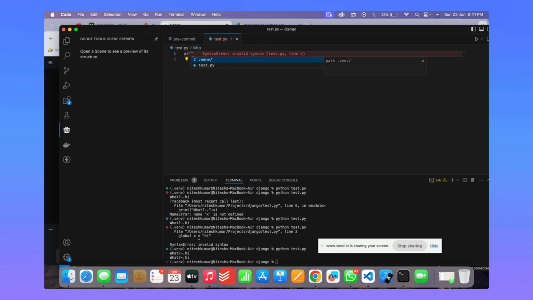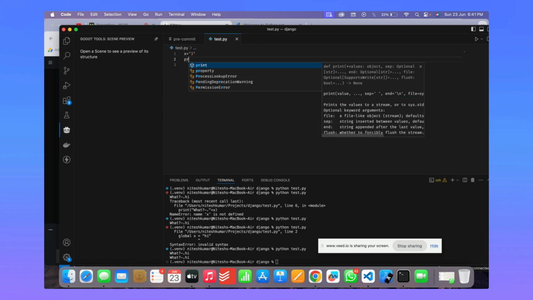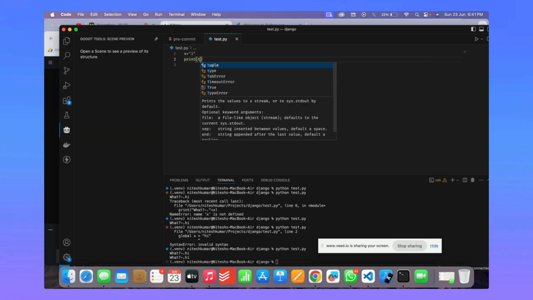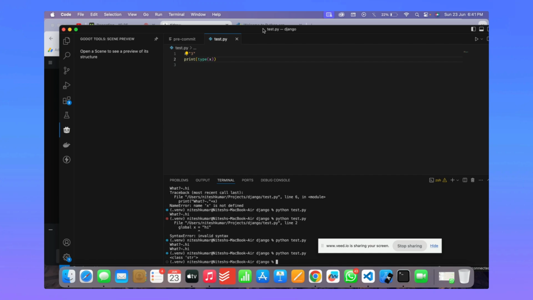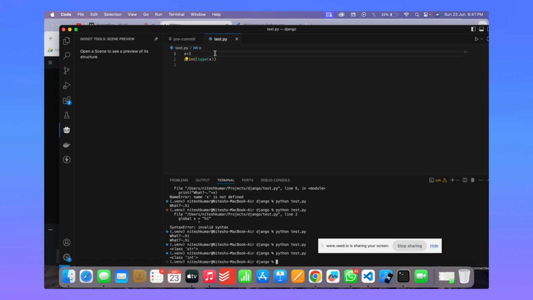JavaScript is usually dynamically typed. So let's say I type 3 here, and I want to know what type it is. I will type print, then type, and give x. If you hover over it, it gives you what built-in type it is. Now if I put quotes around it, it tells me it's a string even though it's a number, because it is written inside quotes. Now if I remove the quotes, it will be of type int. So this is the data type int.